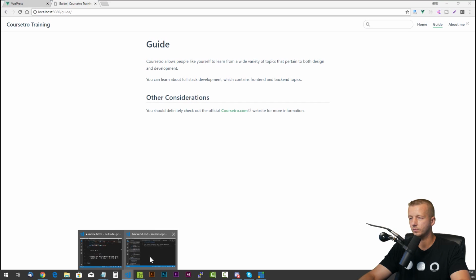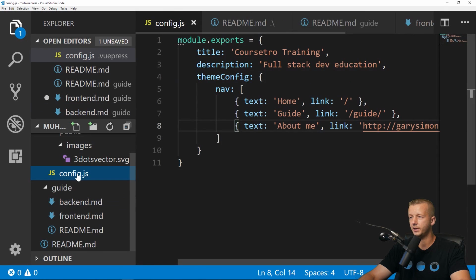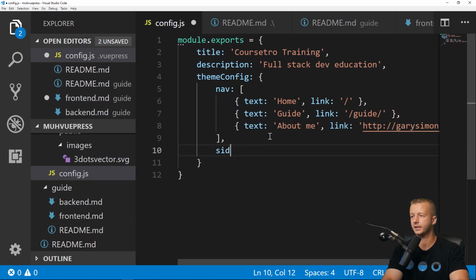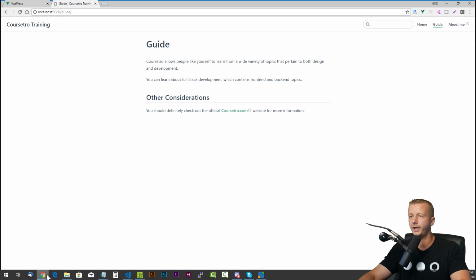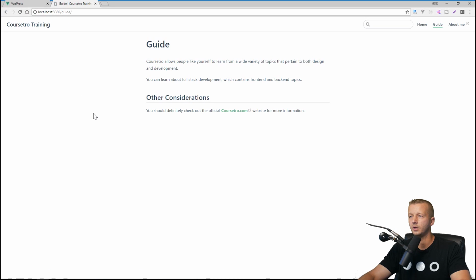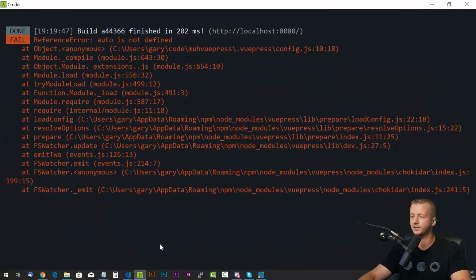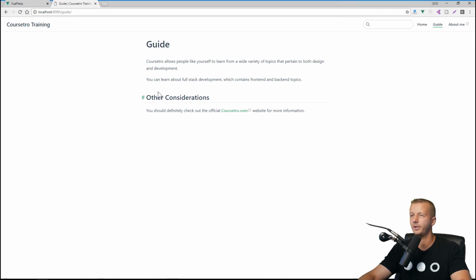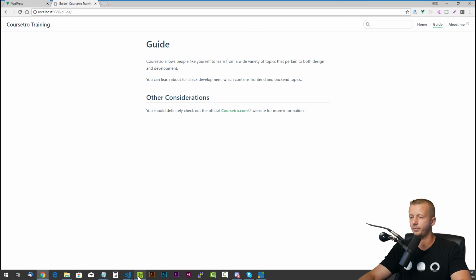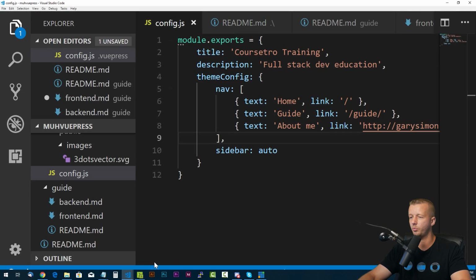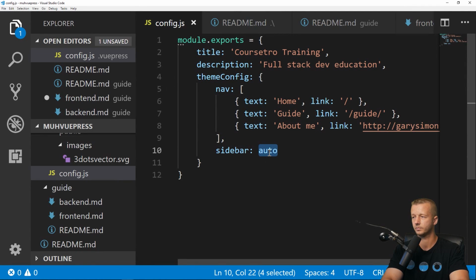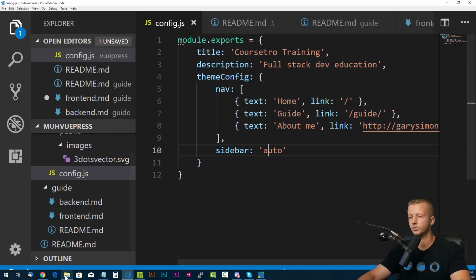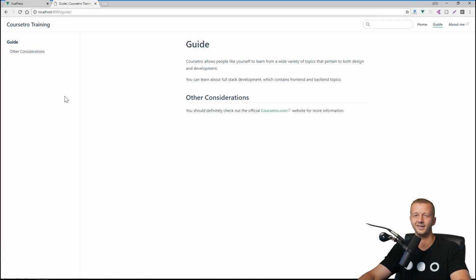We'll go back, and we'll go to config.js, and we're going to simply add sidebar auto. Save it, go back. And is it doing that thing again where it's not updating? Ooh, auto is not defined. My bad. I forgot to wrap it in quotes here. So let me go back. All right, there we go.